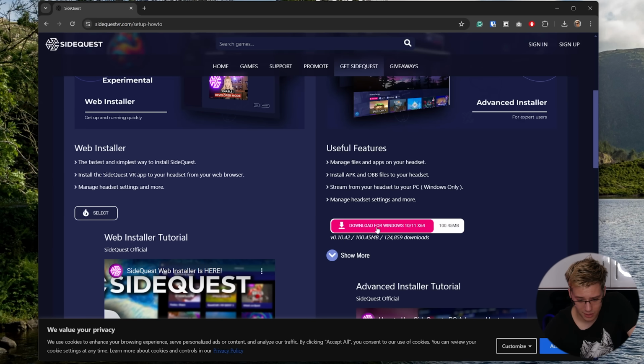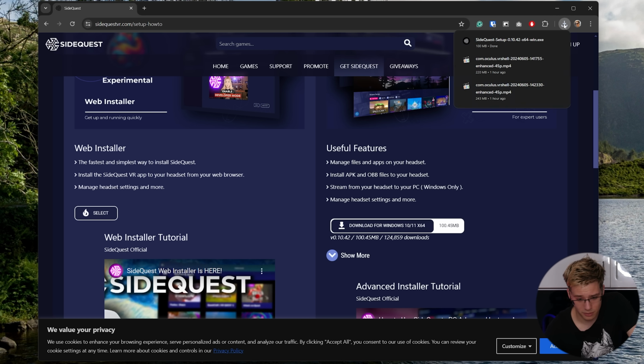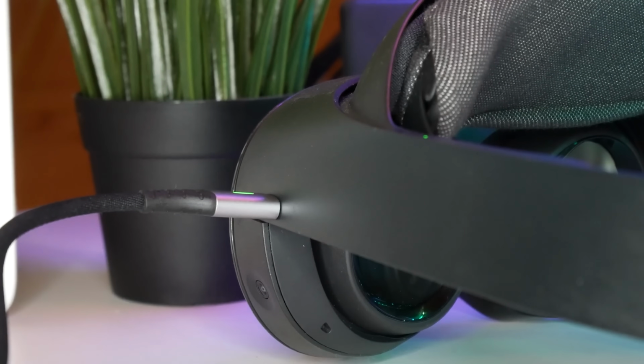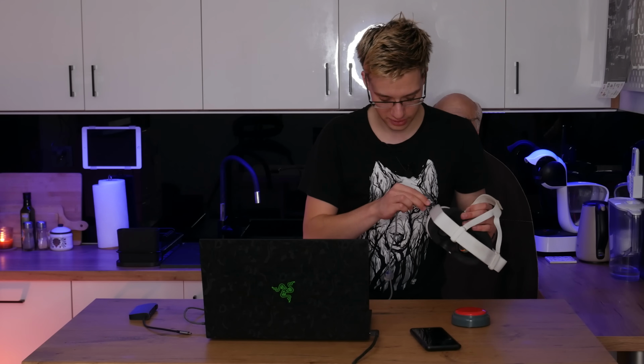Anyway, let's continue. Now, we will be using a computer for this, just because it is the easiest way in order to install Questcraft, and installing SideQuest is as simple as just pressing next and install, just like you would any other Windows app. So, once you have SideQuest installed on your computer, you will want to connect your Quest to your computer using a USB cable. For this, you can actually use the cable that came with your Quest. That is a Type-C to USB-C cable, but if your computer supports it, then why not?